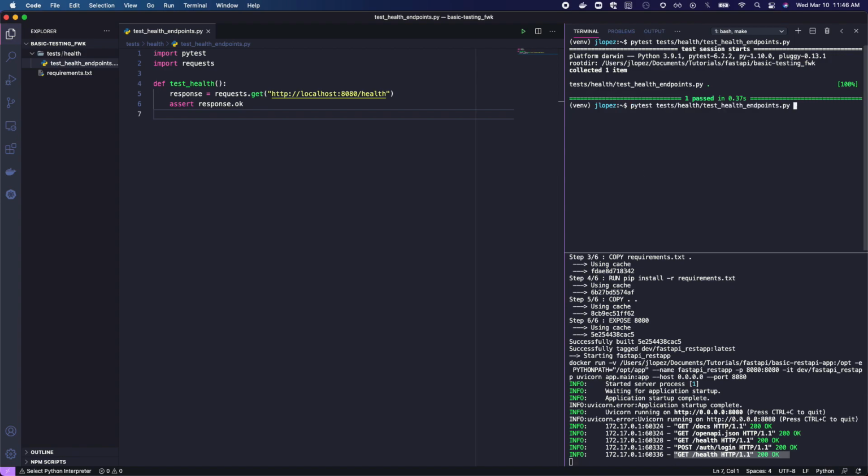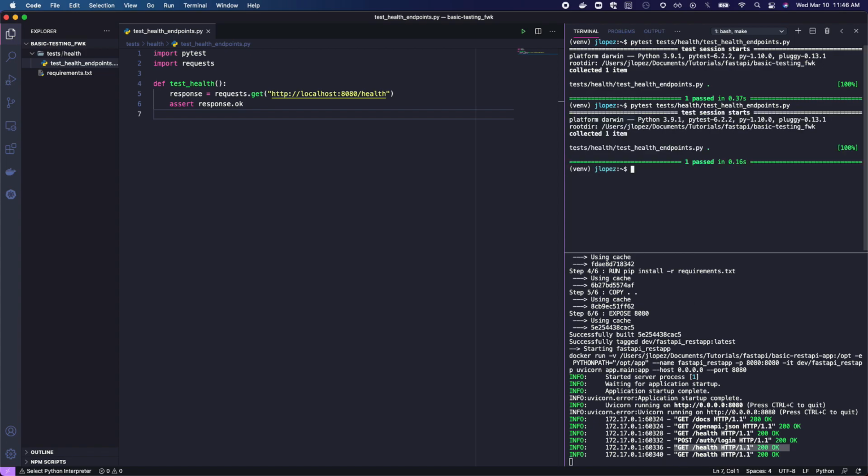So if I re-execute it, see how right here, this is going to update. There you go. That's another 200 OK. So that's it. We just created our very first test case against that particular application that is running out there.